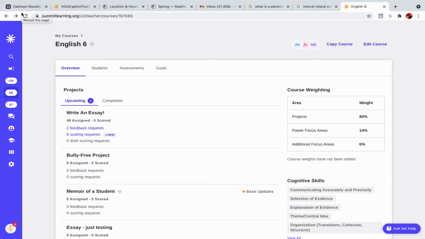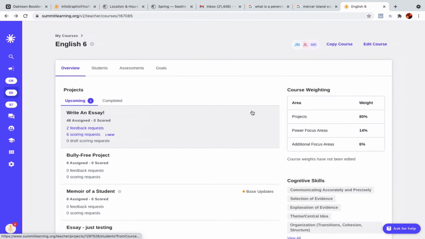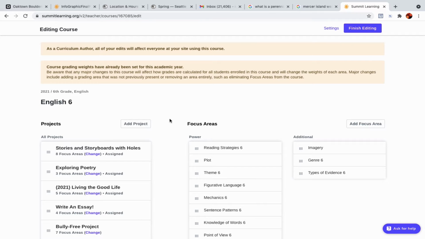Okay, so to add a new project, I think we go into a subject. So right now I'm on English. And if I want to add a project, I should be able to click on Edit Course, I think. Okay, and then we're going to English 6, and it shows all the projects and focus areas. So I'm going to click on Add Project on the left-hand column.